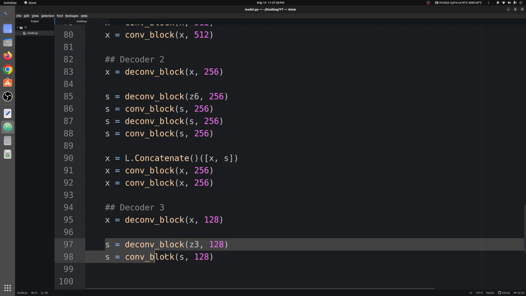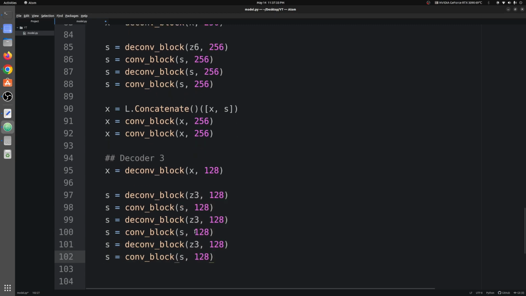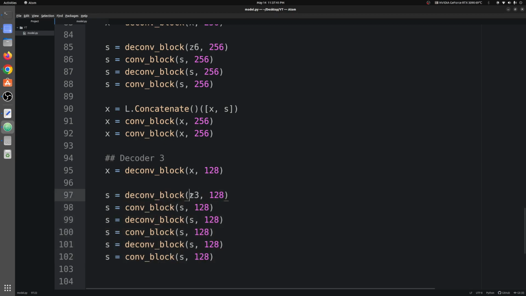So these two layers we're going to repeat 2 times. So input would be S. I hope you get it now how this is working. So Z3 as the input, then here S output, then S as input for this layer, and at last we get this.